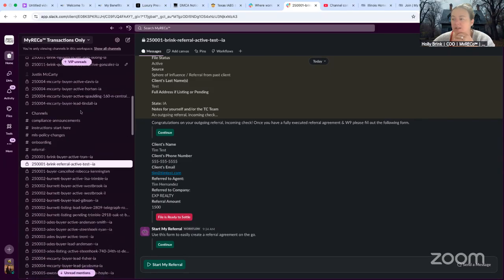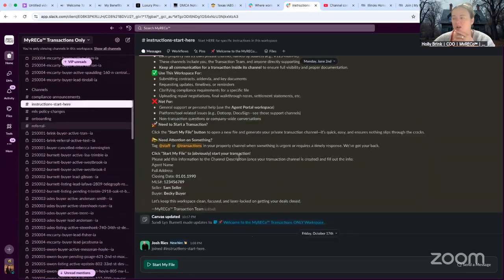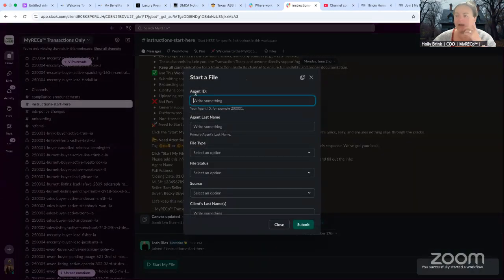You would go to transactions only, down here to instructions, start here. Here's where we have instructions about what this workspace is for. But down here is the magic button. This is what is different from every other company. You click start my file. Every agent has an ID. You know what your ID is.